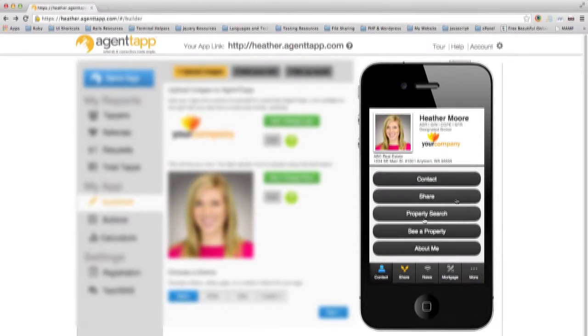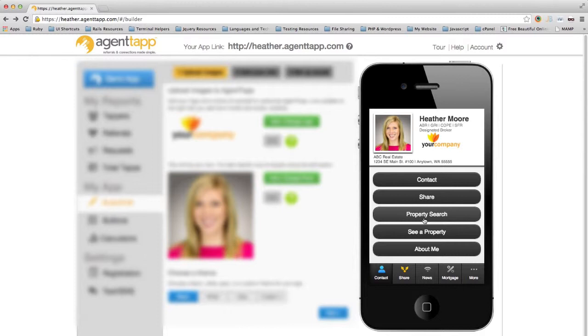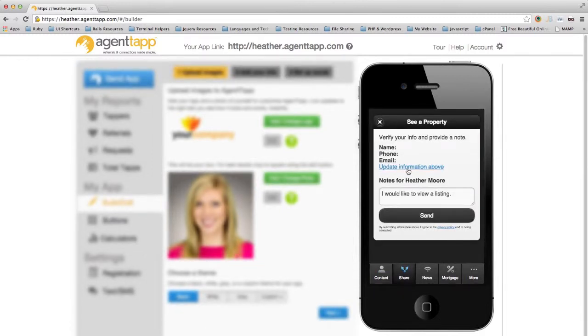After share is the property search button. Your app can be connected with your online property tool that users will easily be able to navigate from your app. The See a Property button is a way for your tappers to quickly ping you, let you know they want to see a home. These buttons will ask the user to enter in their contact information, any notes in regards to the request, and once they click send, you'll get an email from us letting you know the details.